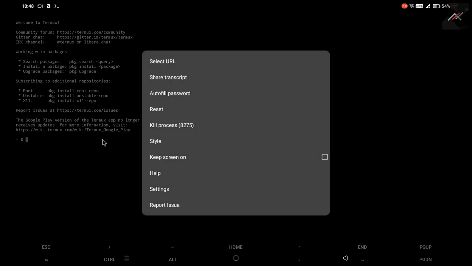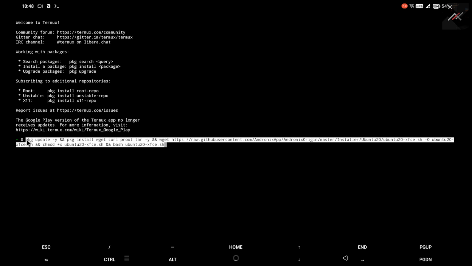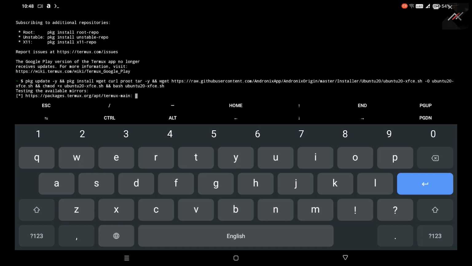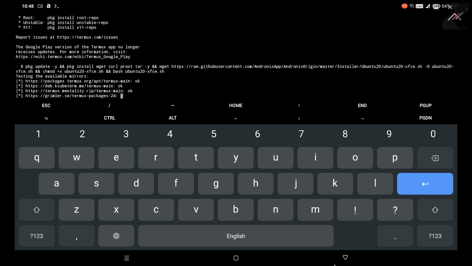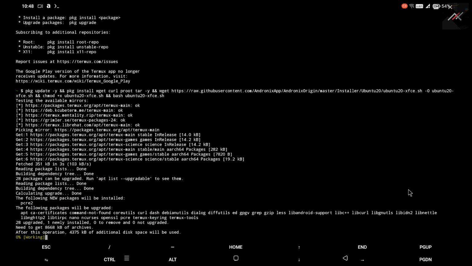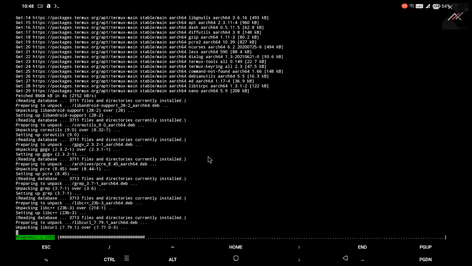I'm opening Termux. You don't need any SuperSU or anything like that. You can just run it as usual. You need to right click and paste the code. If you don't have a mouse, you can long press and paste it. Once it is done, I will click enter on the keyboard, or you can also enable the keyboard in the options of Termux and use that.